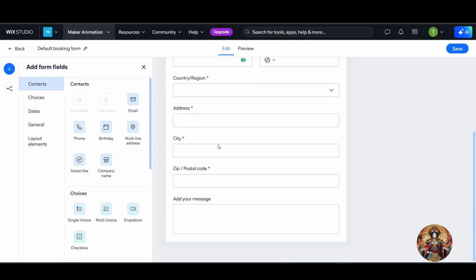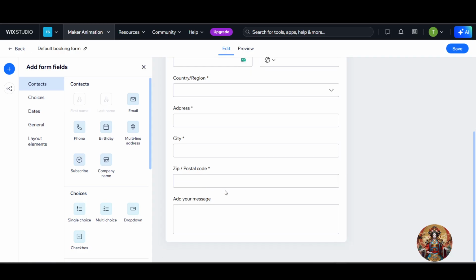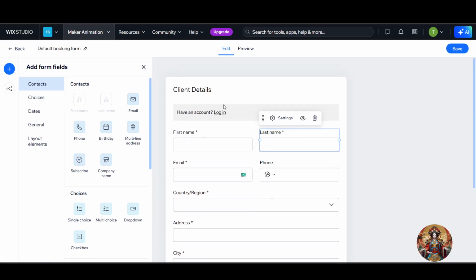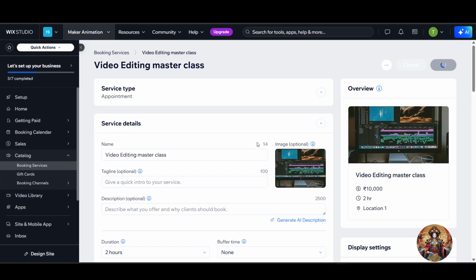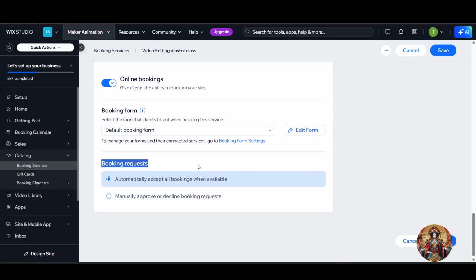So this is our client details, where he has to add first name, last name, phone number, email address, and so on and so forth. Then he has to give all the details which it asks. Now for booking requests, automatically accept all bookings when available. Just save it. Click on save.